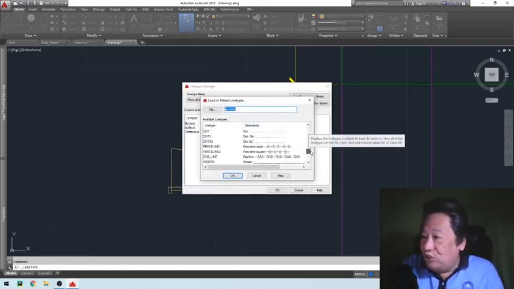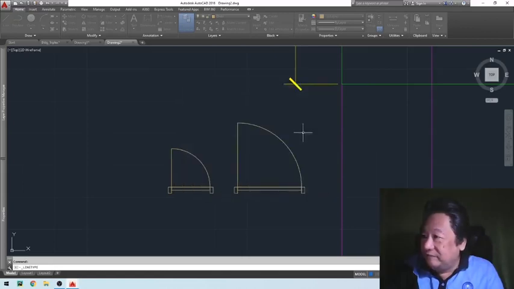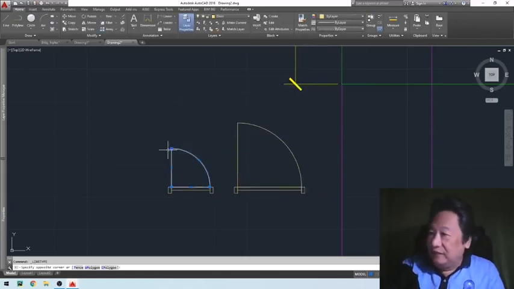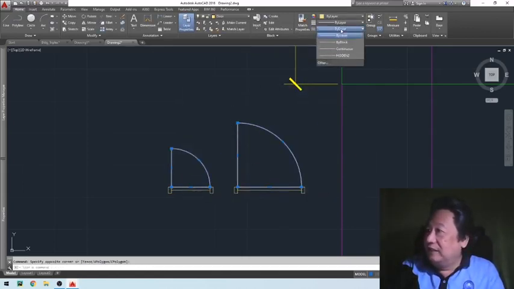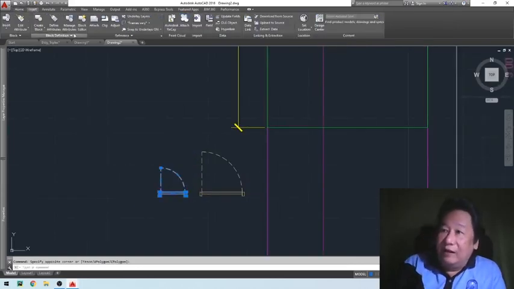H, hidden line. Okay, so that means this one and this one is hidden line. There. Okay. Let's create this as a block.